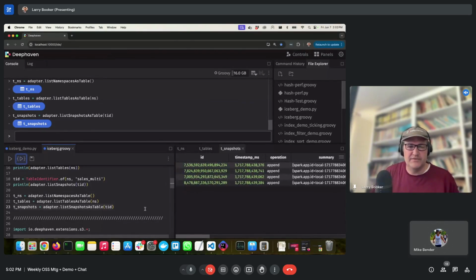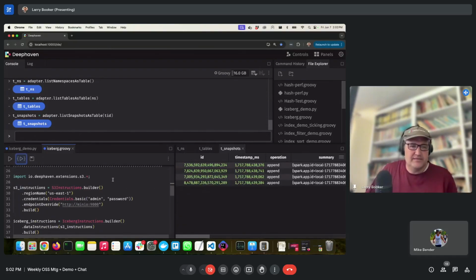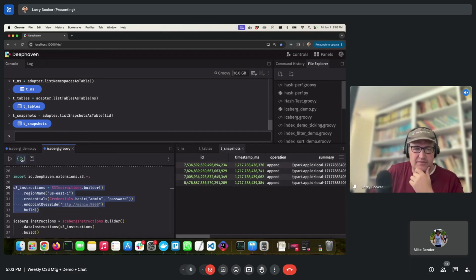Let's actually show how you would reach out and get some data out of the tables. So we have this S3 instructions object. If you followed some of the Parquet stuff that our team's been working on, we can reach out and read data pretty efficiently out of Parquet from S3. So this is our little instructions object that lets our underlying engine know how to talk to the Parquet files out there. So I'm just going to create one.